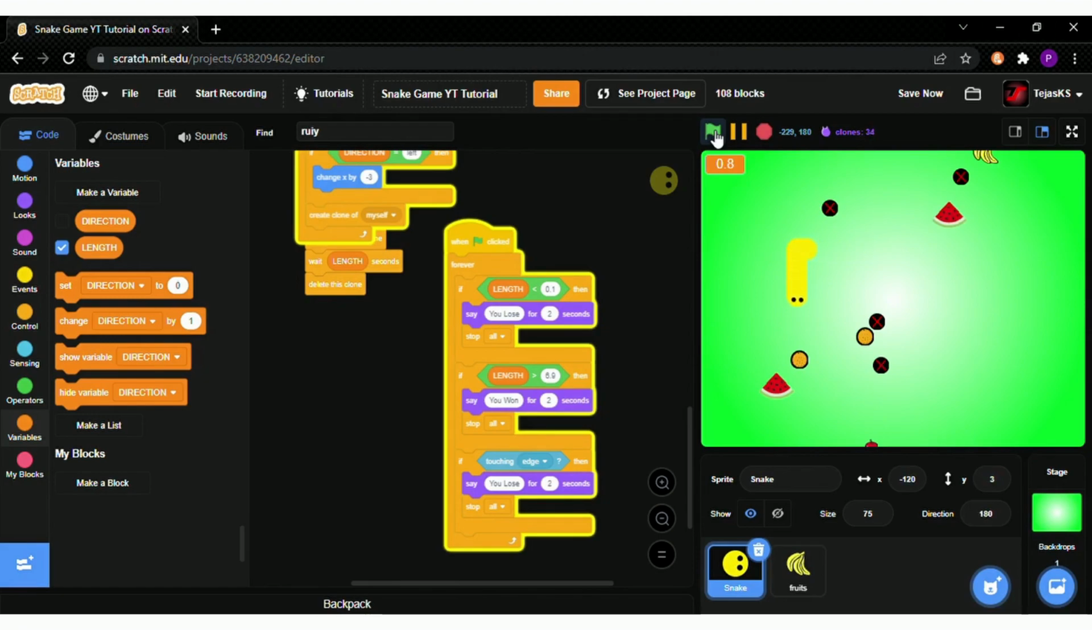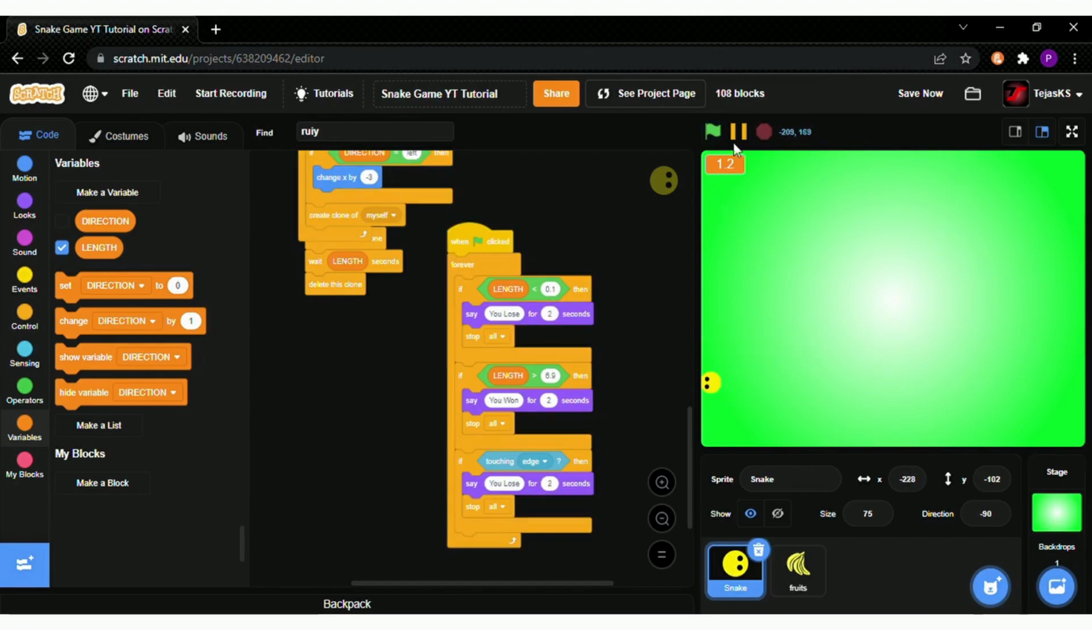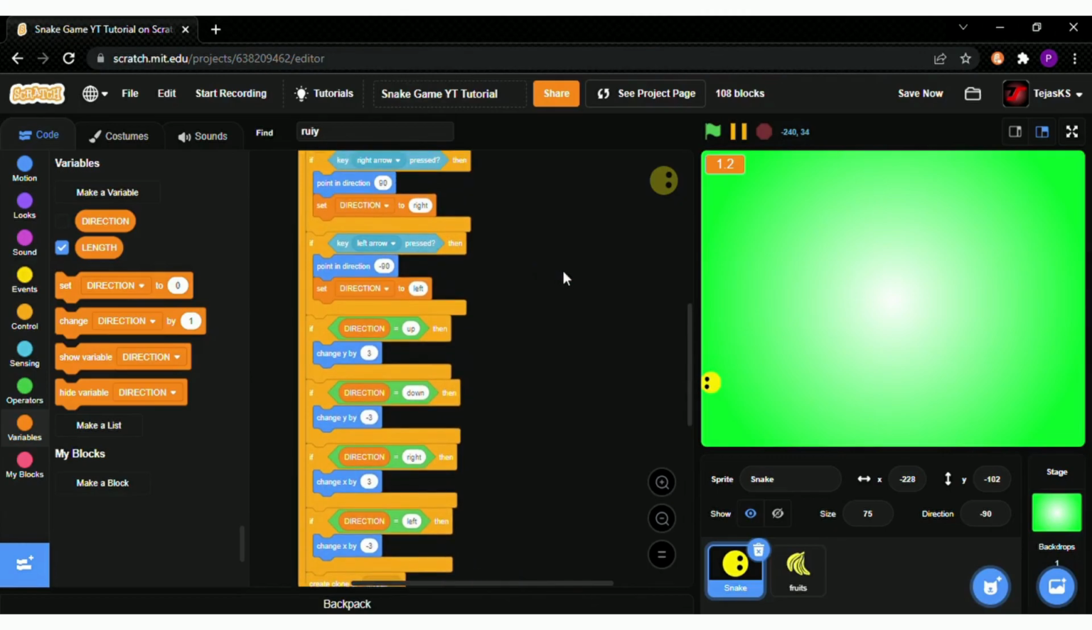And now as you can see, it is working perfectly. And if I touch the edge, it says you lost for 2 seconds and it stops. So finally, we have made a snake game on Scratch.